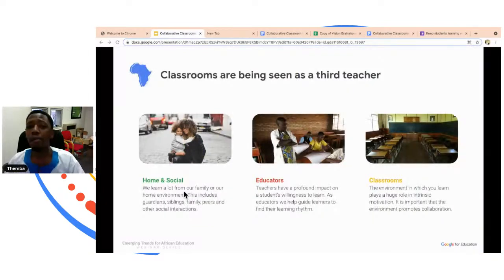When we learn, there are a number of spaces that stand out and make an impact on our education experience. We have our home and social interaction, where we learn from our family. This includes guardians, siblings, family members, peers, and other social interactions. We then learn from various teachers in our schools. Teachers have a profound impact on students' learning. Then most recently, the classroom itself has been seen as a third teacher. The environment in which you learn plays an important role in naturally motivating you, and it is important that it promotes collaboration.